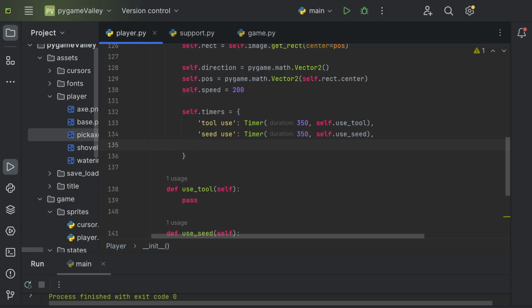Actually, since I'm going to have the ability to switch through multiple things in the hotbar, I'm going to take out the tool switch and the seed switch and just make one timer called switch item. Switch item. And that will be a timer with no function, and the duration will be 200. I'll change that back in the future if I need to, but I think this should be fine.